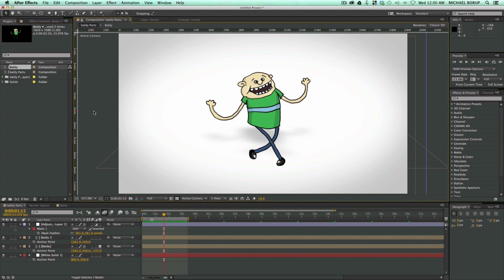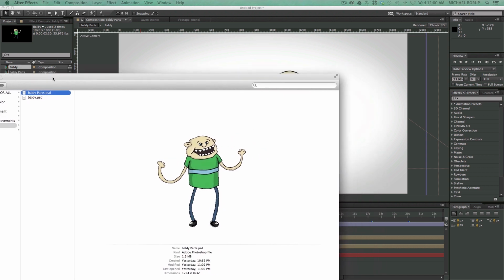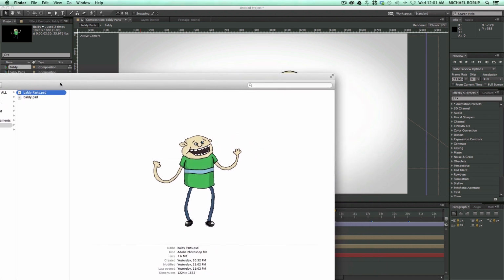First off, with this tutorial, I'm going to include the project file so you can download it and see what I did exactly. And it's going to include this little character right here I like to call Baldy. And I've already got him into a Photoshop file with separate parts, the arms and the head and the legs and things like that.